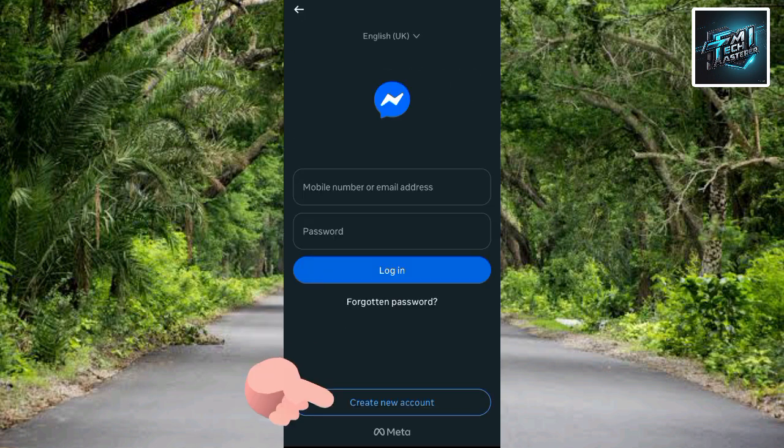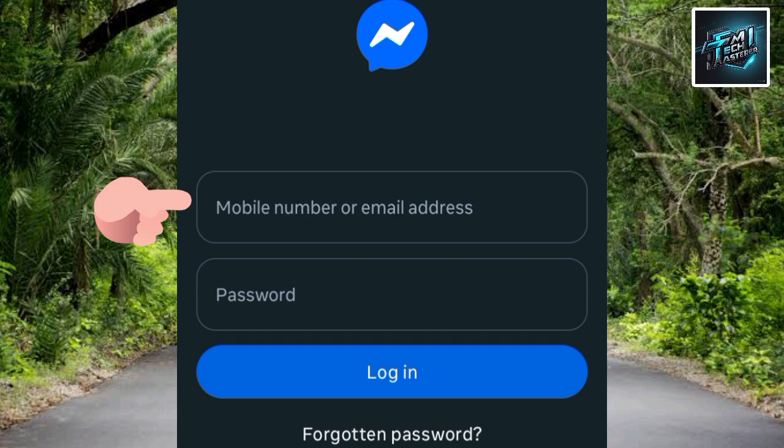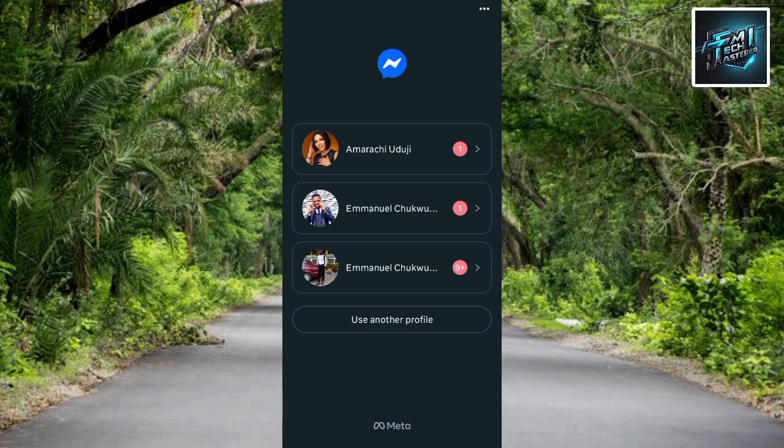You can tap on where you can see create new account to create a Messenger account, or you can log in with your Messenger details, your phone number or email address, and password. But if you want to use your Facebook account, let me go back, then you have to select the Facebook account that you have here.